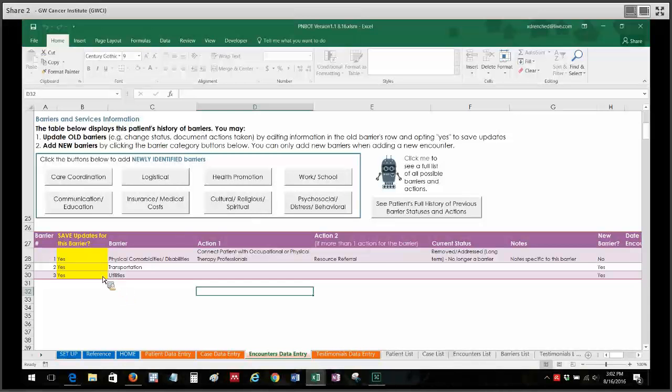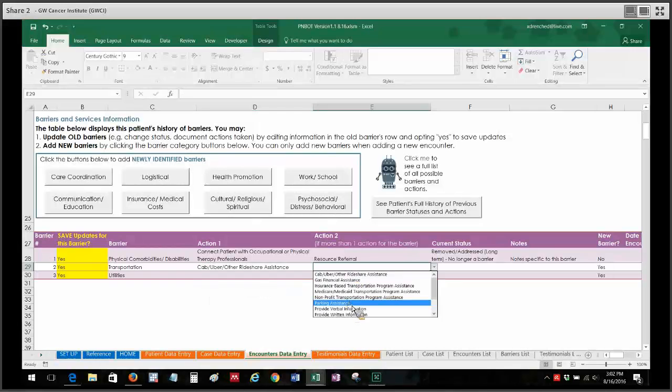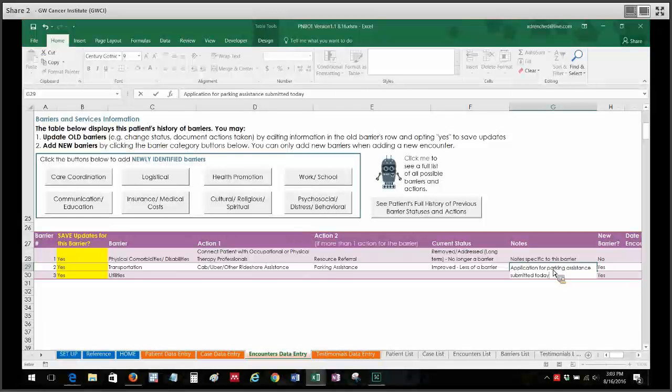And note how save updates defaults to yes, because these are new barriers. I definitely want to save anything that I write about these new barriers. So the barrier name gets updated over here. And going across to action, for the transportation barrier, I see things like cab, Uber, other rideshare assistance, or parking assistance, for example. And let's say my current status is improved, less of a barrier. And I could write a note like, application for parking assistance submitted today, or whatever the case may be.